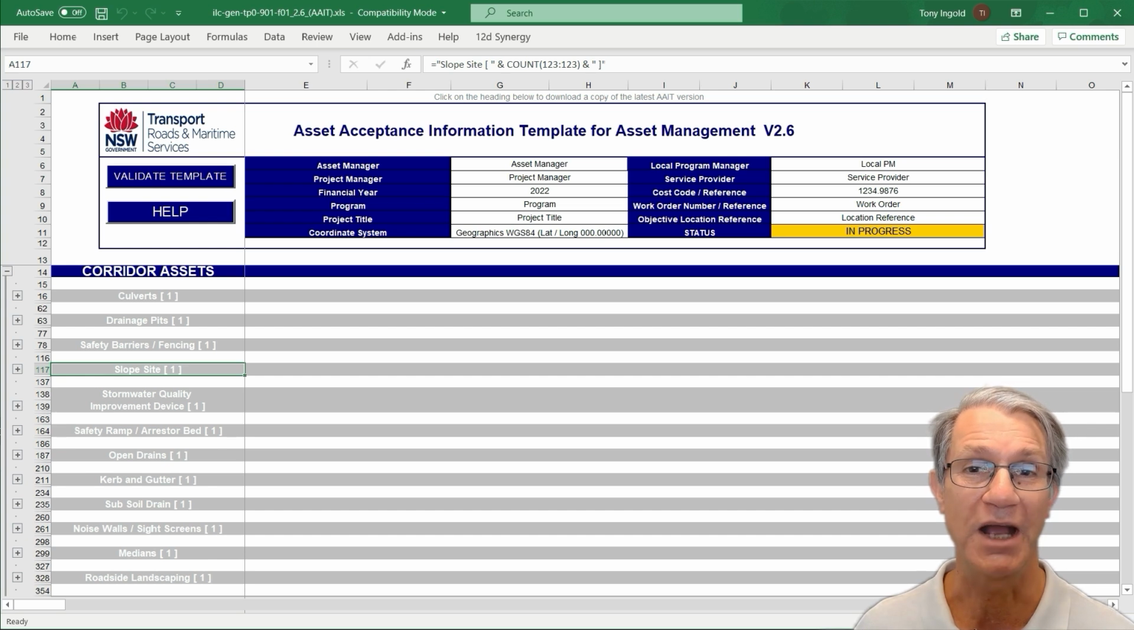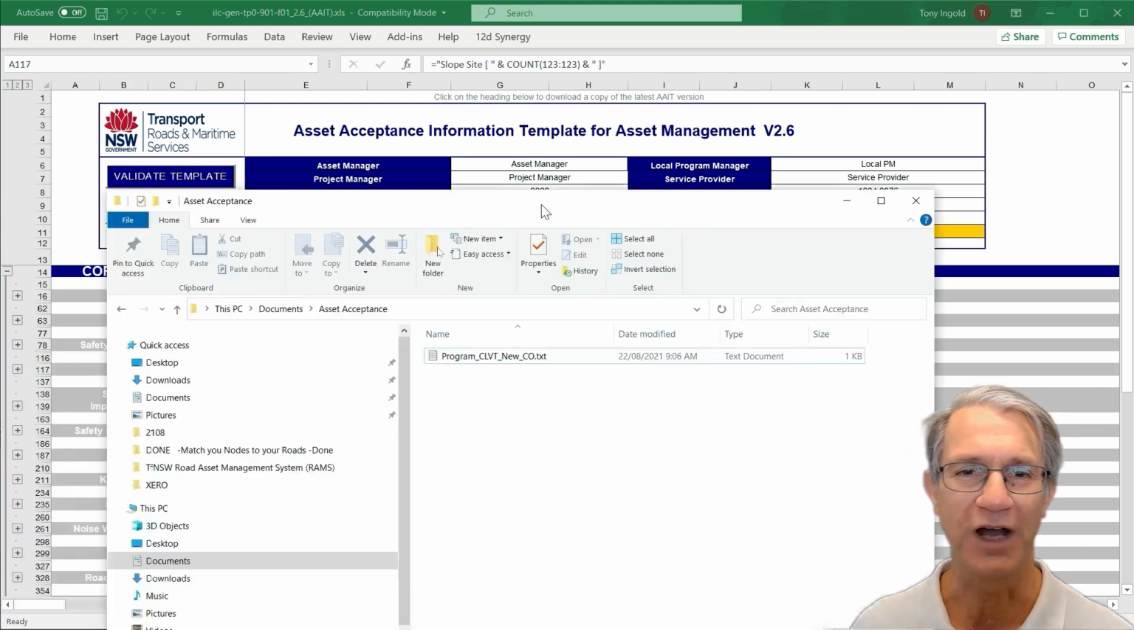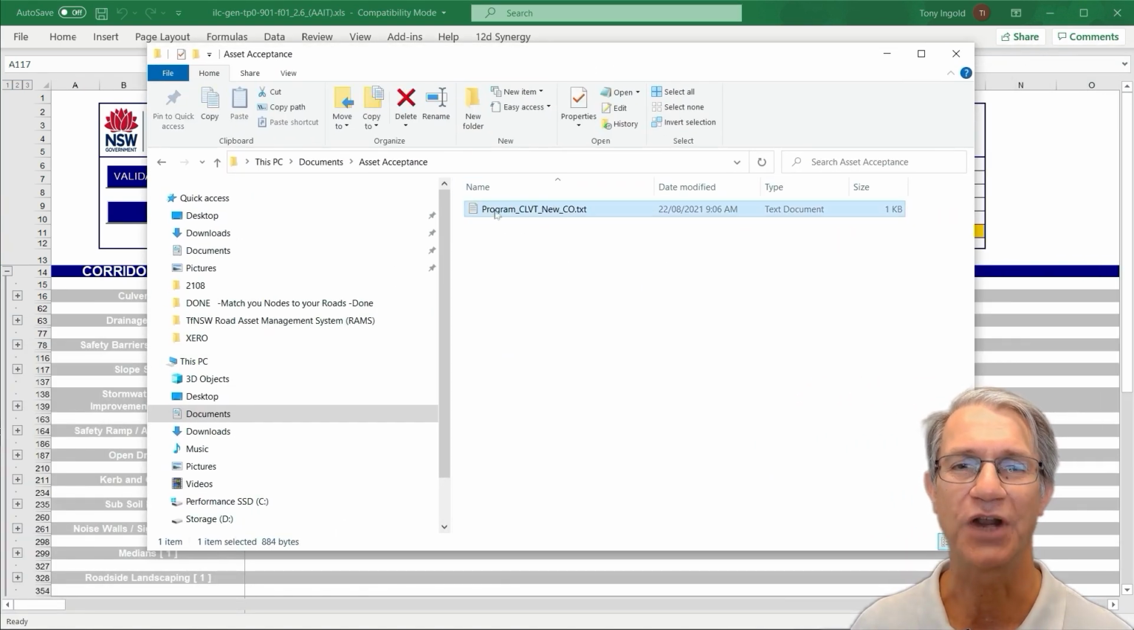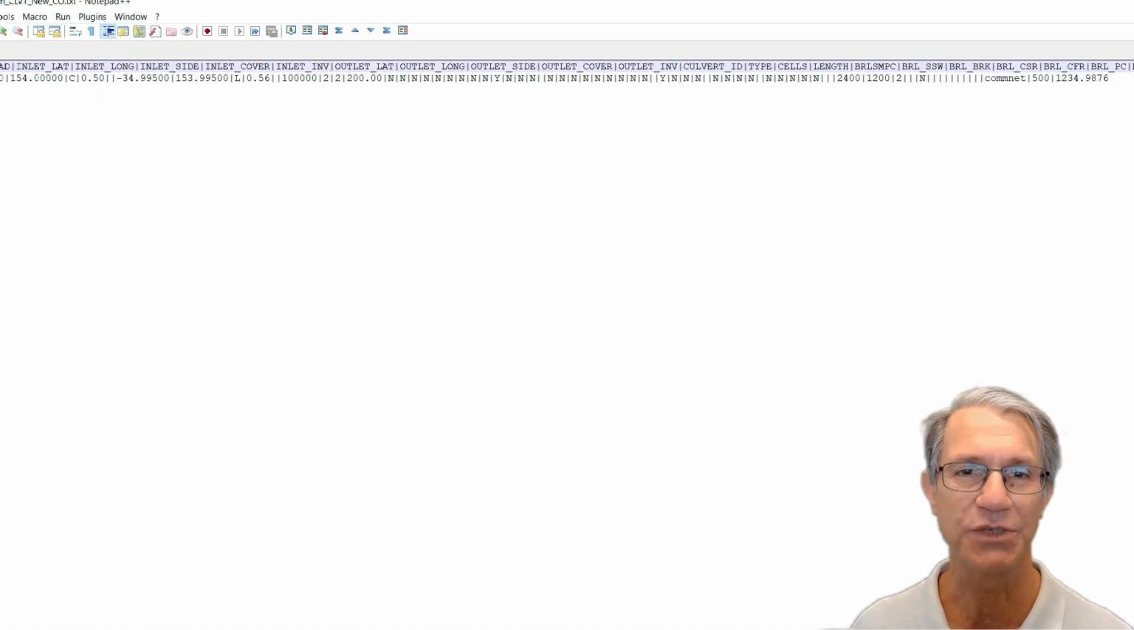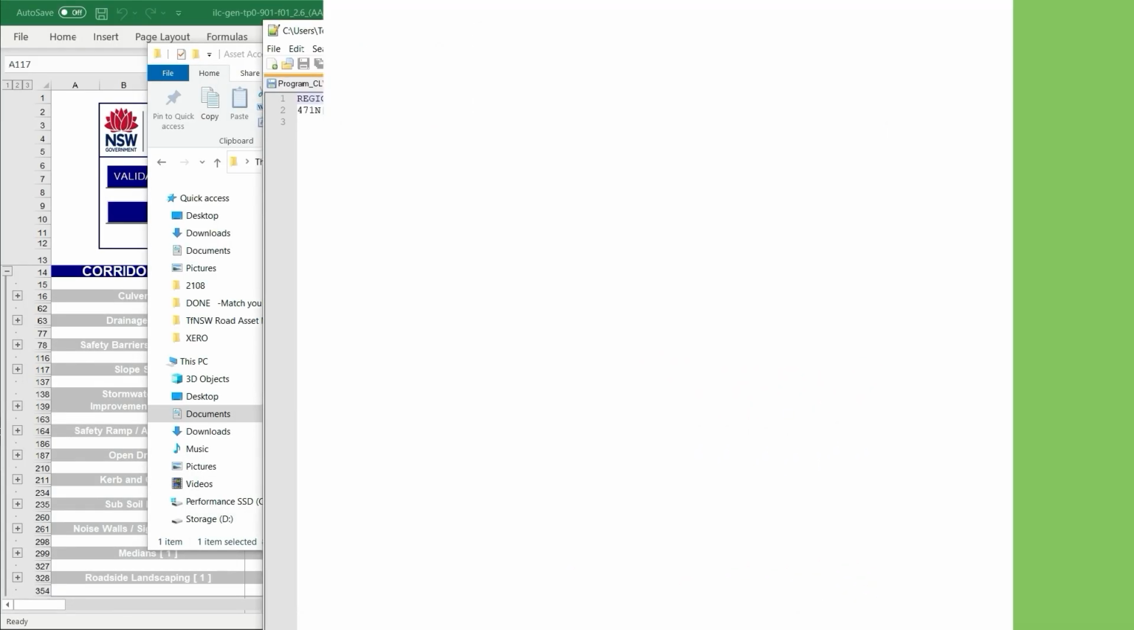Now, if I go to that folder on my hard drive, there's the file. It's just been created, and I can open it up in Notepad. And this is what the loader file looks like. This is the information that I entered into the spreadsheet presented here in a text file. It's delimited, and it's ready to be loaded into the RAMS database.